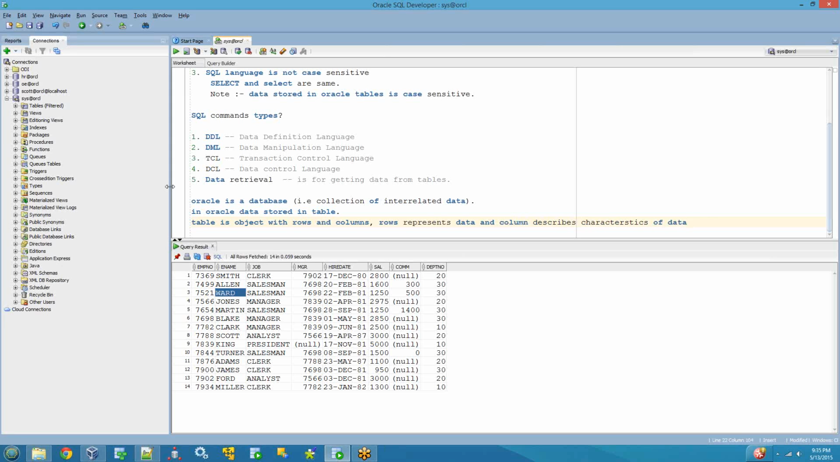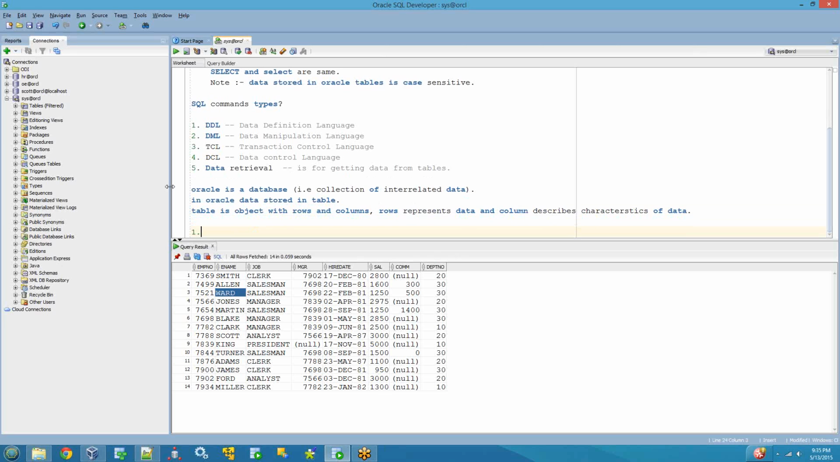Characteristics of data. One important point here is an object. It stores the data. We are going to create that object. Let's see, we are going to create a table. The first thing is a table, which is nothing but an object in a database.